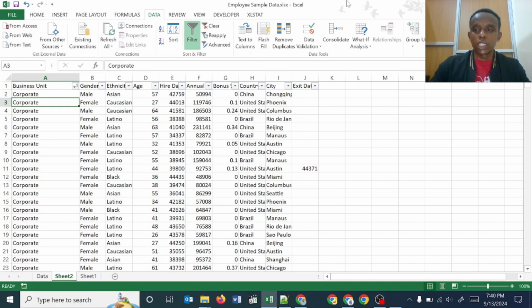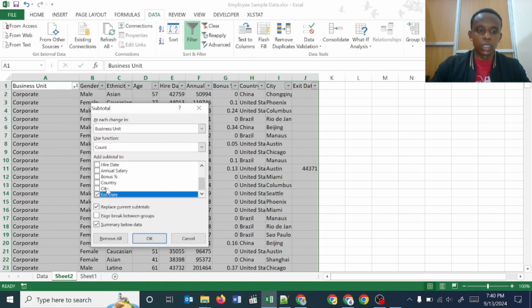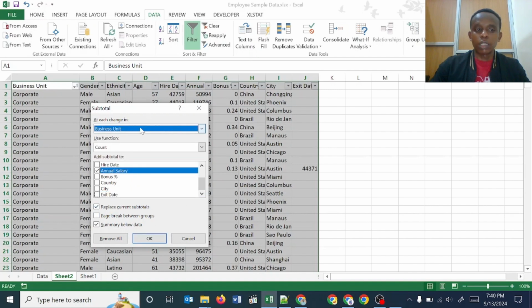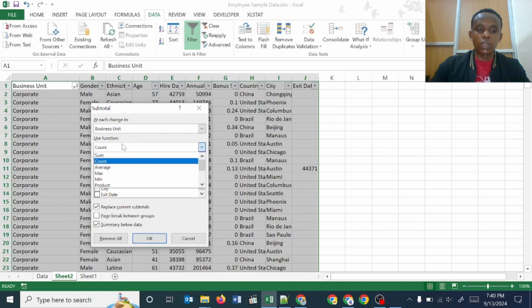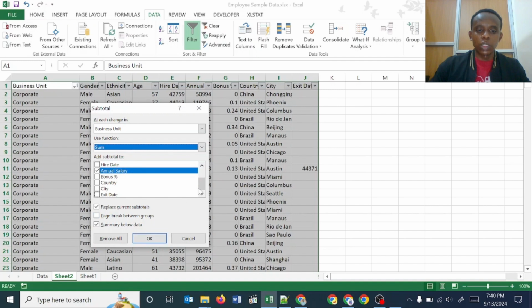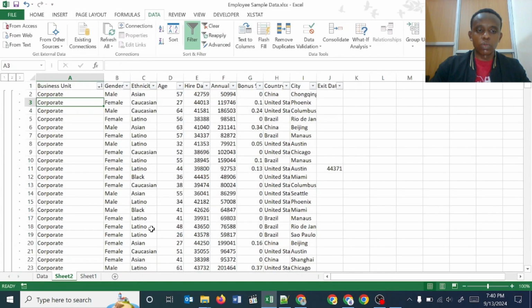So I'm going to head over to data and then subtotals. I'm going to choose annual salary. And then at each change in, it automatically picks the first column. So in this case, I want it to be that. And then on the use function, I want it to add. I do not want it to count. Once I'm done with that, I'm just going to press OK. Everything else you can leave as it is. And then I'm going to check how my subtotals has been made.